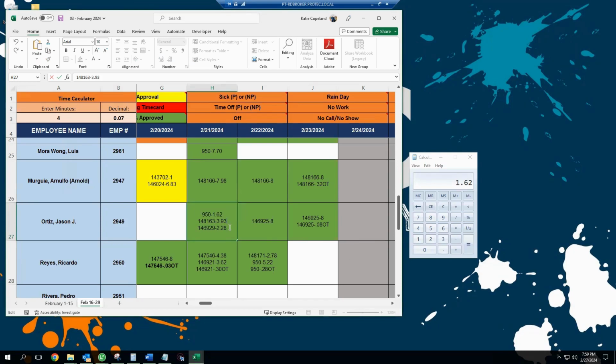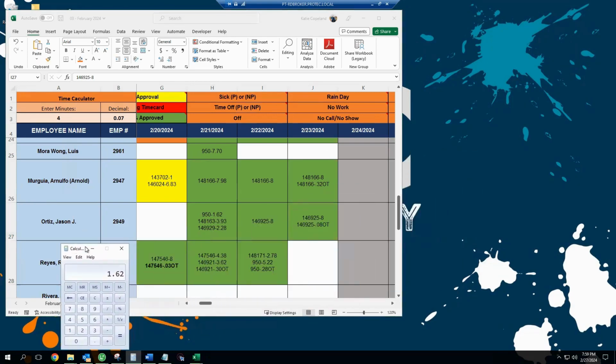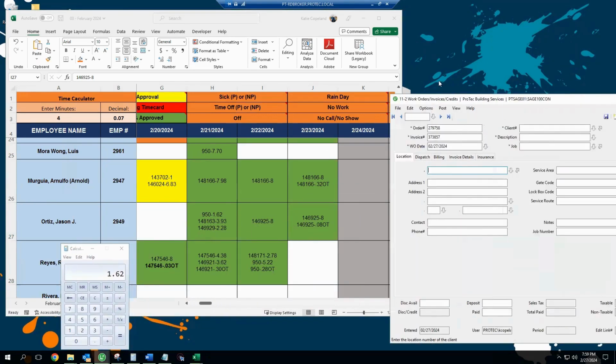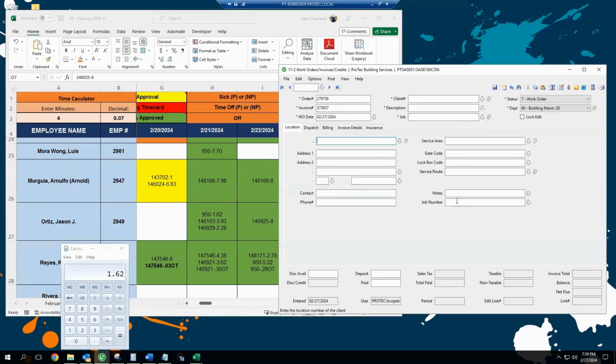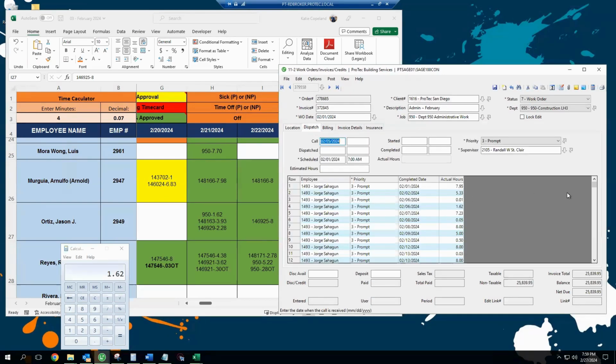Awesome. Now, let's combine the hours in Sage. We will open an 11.2 screen and search for the job number we need and press page down on your keyboard. Always check to make sure you are in the correct month and that the job number matches. Let's start with the Dispatch tab.